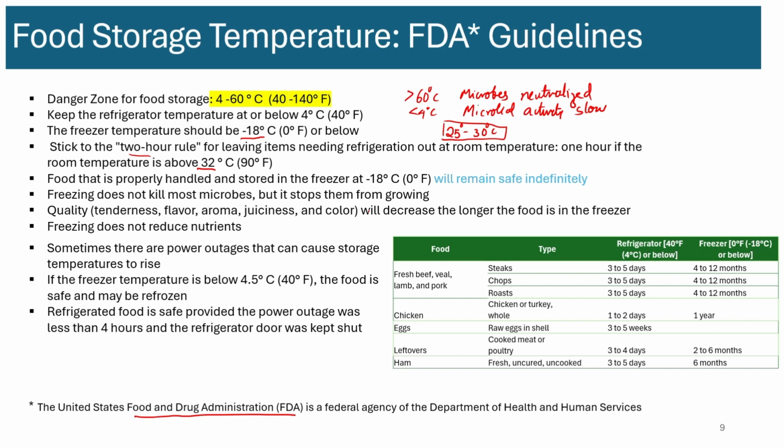So if you buy meat or milk from the grocery store, you shouldn't leave that in your car for a long time. You buy the items, get home, and put them in the refrigerator within the 2-hour rule. After the 2-hour rule, the microbes grow exponentially.